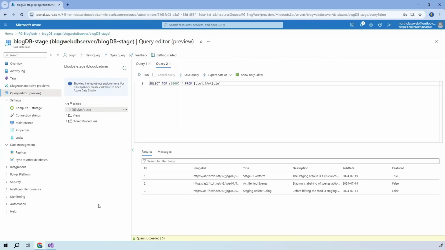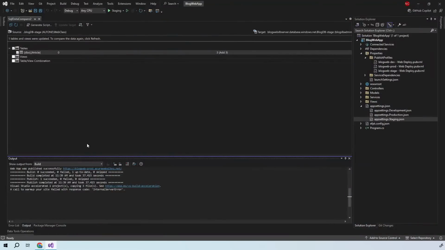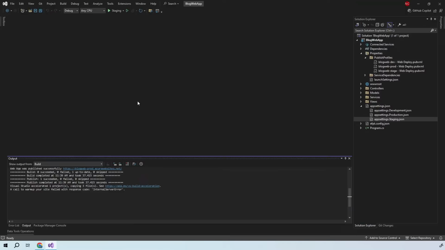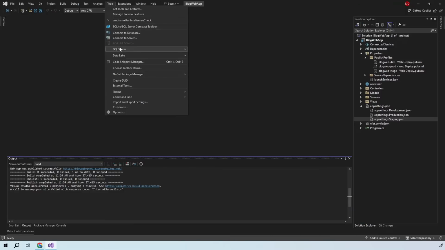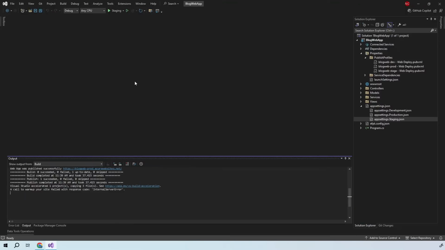So the last thing is to migrate the local production database to the Azure SQL production database. So I will go back to Visual Studio, and then I will close the file. I will do the same steps again. So SQL Server, new schema comparison.